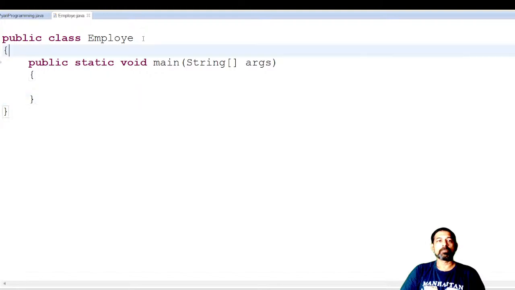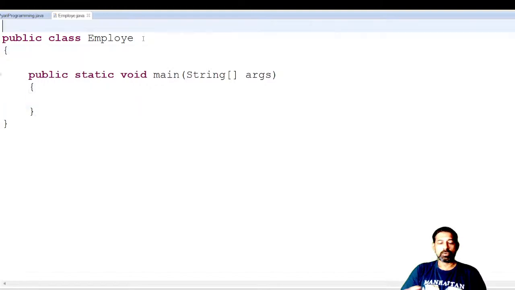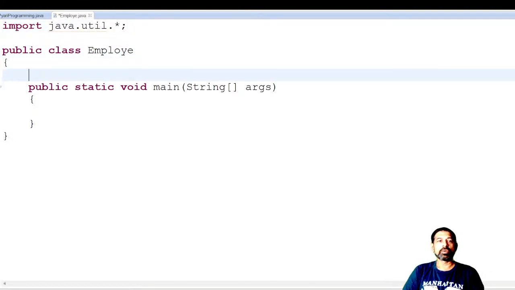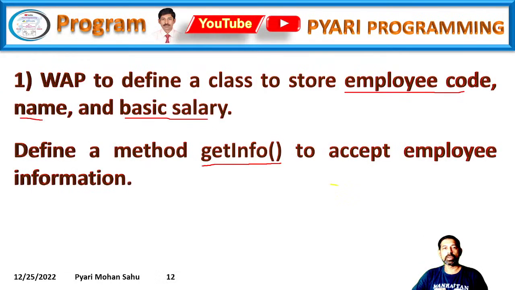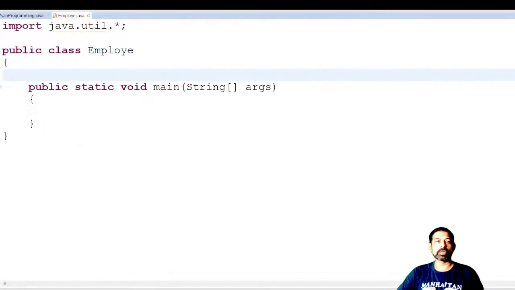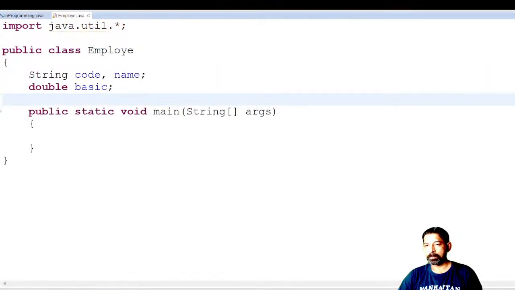So in case of class, the first one is your import java.util.*. Now within this I have to create the instance variables. Let's check what instance variables we have: employee code, name and basic salary.